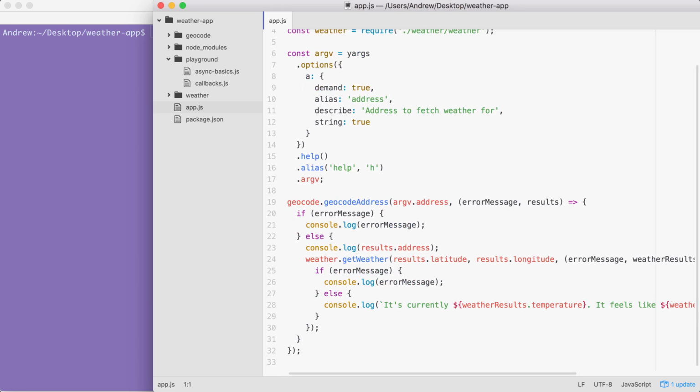Down below, we do a similar thing using callbacks. Here we have two callbacks, one that gets passed into geocode address and one that gets passed into getWeather. We use this to manage our asynchronous actions. In our case, it's things like fetching data from an API using an HTTP request. We can use promises in this example to make the code a lot nicer, and that's exactly what the aim is going to be a little later.